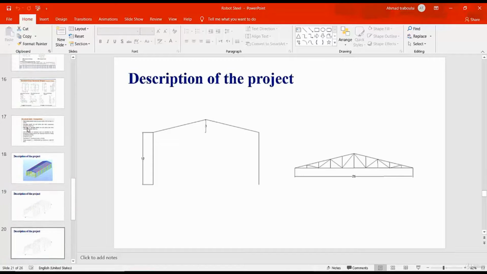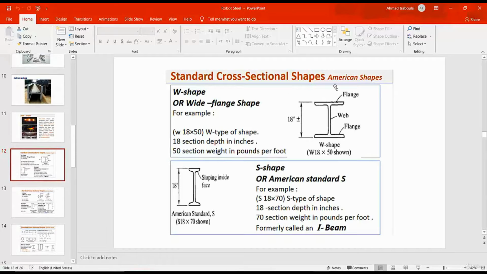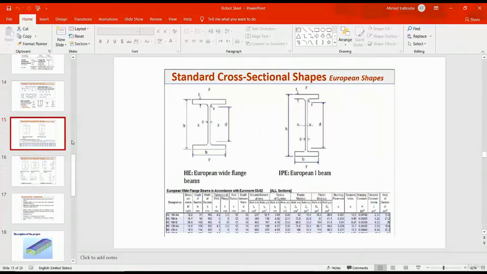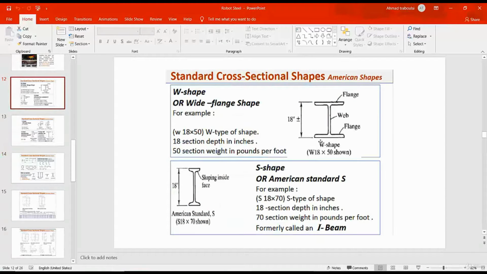Okay, so now to draw the beams for the American shape or American code, we use the S shape for the beams, I beams, and in the European code we can choose IPE European beam. We can also choose the H or W shape for the beam, but it is preferred that we use the S shape for the beams.